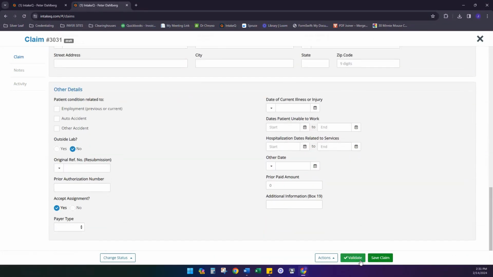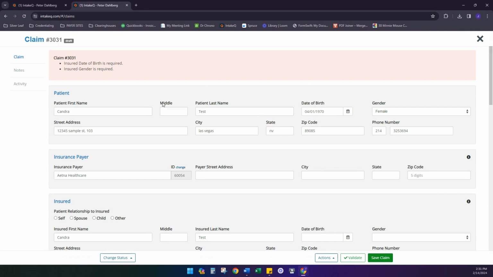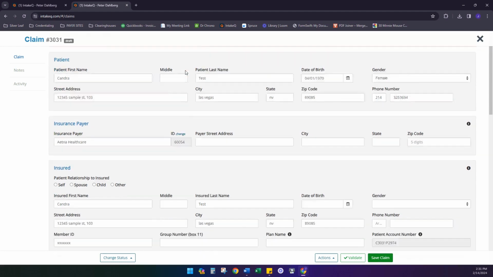The next step is you're going to hit validate. If there's anything missing in the claim, as you can see here, it will let you know. Validate is kind of a mini scrub that IntakeQ does on the claim to make sure just the basic necessary information is in the claim in order to go over to the clearinghouse. As you can see here, it says insured's date of birth is required and insured's gender is required.